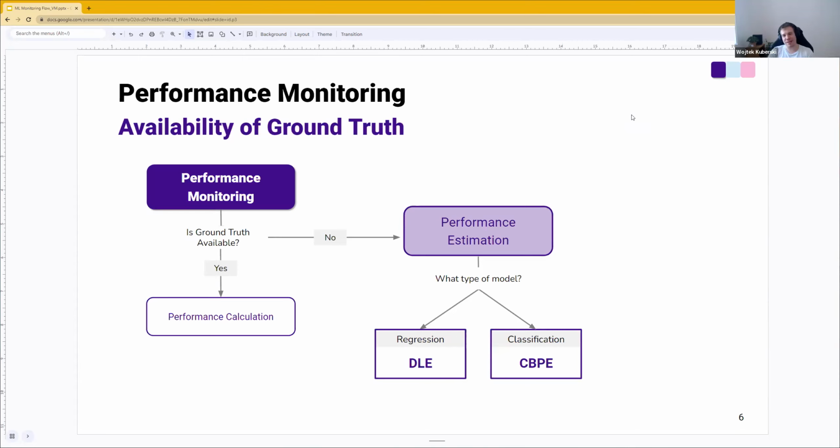However, in most of the use cases, we do not have access to that. And in that case, we need to go into performance estimation. And when we estimate the performance of the model, we're trying to use other signals in our data to figure out what is the expected performance of our model based on basically the distribution of our model inputs and what our model thinks of them in a way.